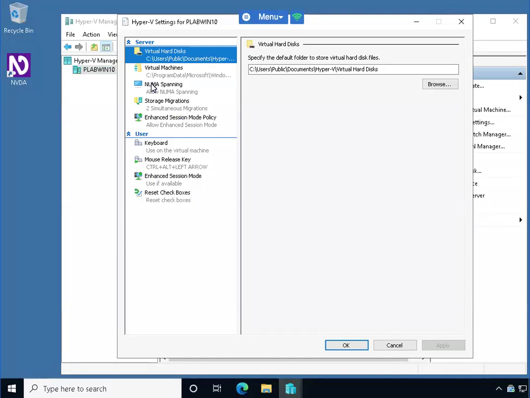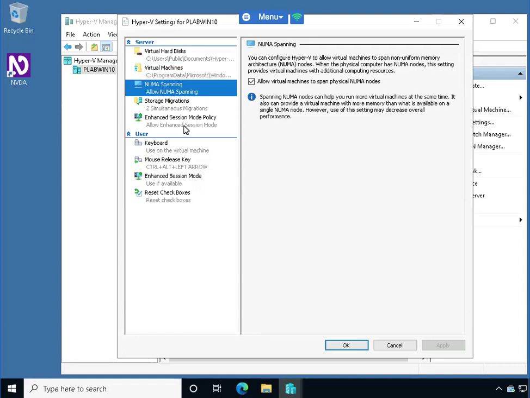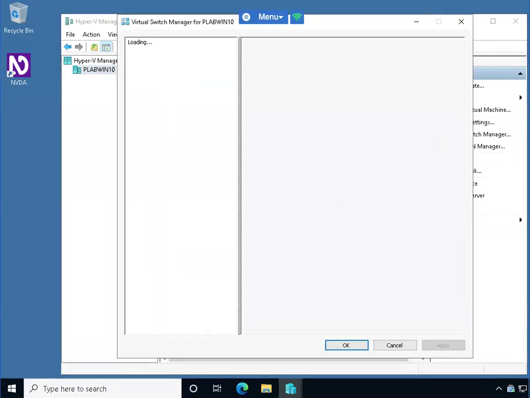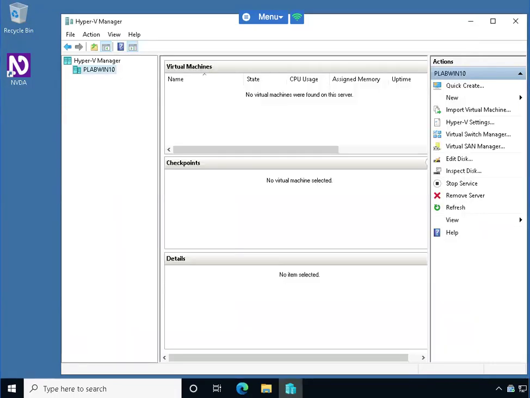Looks like we see a couple of different things: virtual hard disk, machine, numerous settings. Looks like there's a configuration there, but I'm actually just going to get out of here. Now I'm just going to take a look at the virtual switch manager. Looks like it's going to take a bit to load, but I don't want it to take too long, so I'll just get out of here.